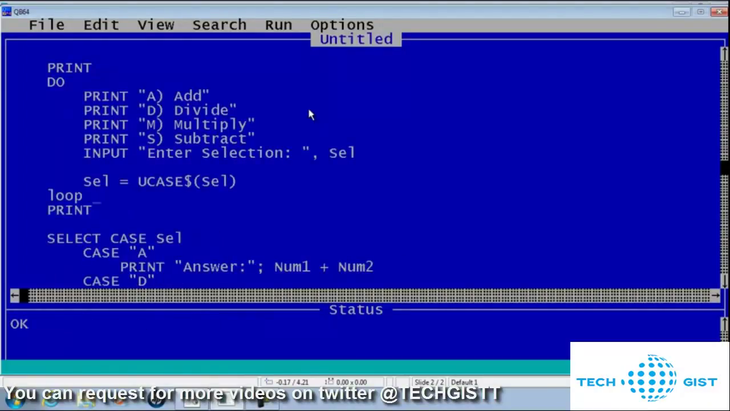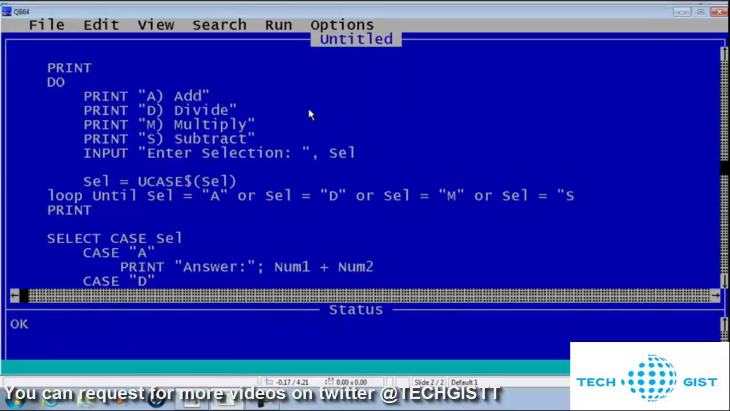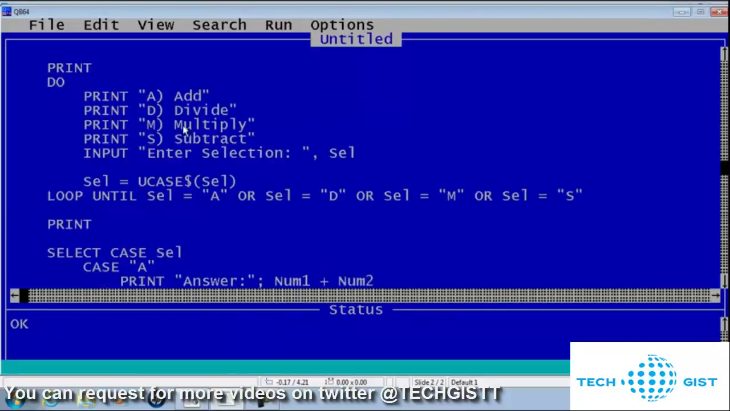Do loop until cell equals uppercase A or cell equals uppercase D or cell equals uppercase M or cell equals uppercase S. Alright, so this would continue to loop until we get a correct answer from the user.